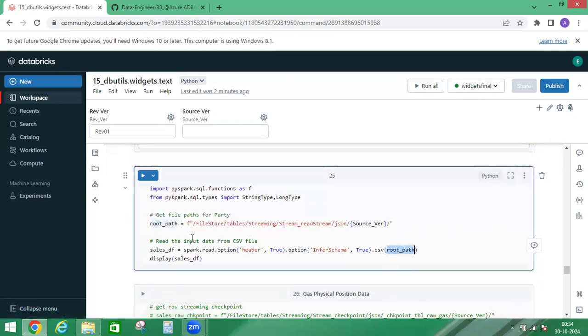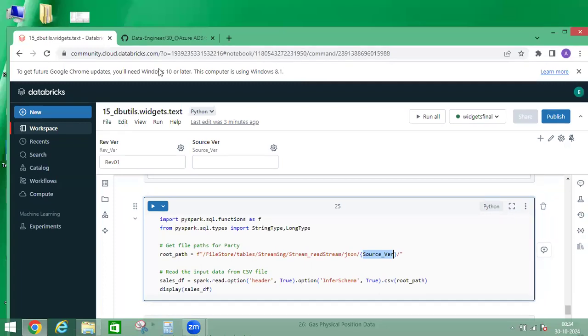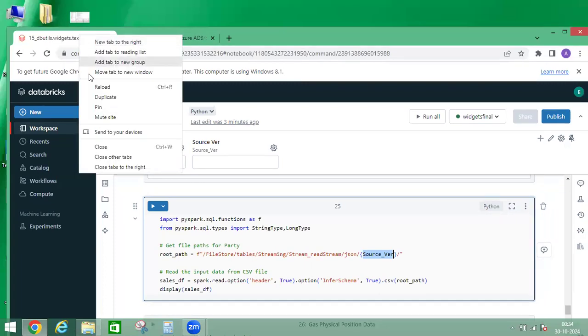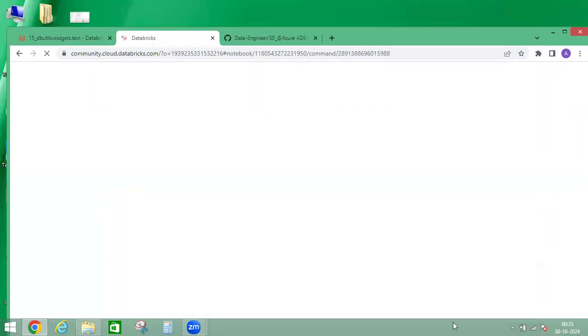See, the root path I have given here. The root path is defined here: FileStore, tables, streaming, stream read, under stream read, JSON, under JSON. So if I enter here set 01, it has to go to set 01. If I enter set 03, it has to go to the set 03 folder, and it has to pick that particular JSON file.